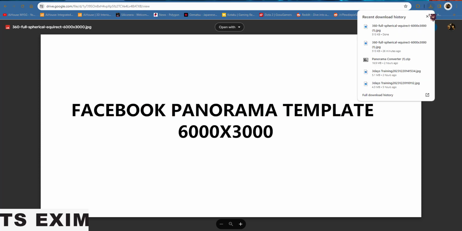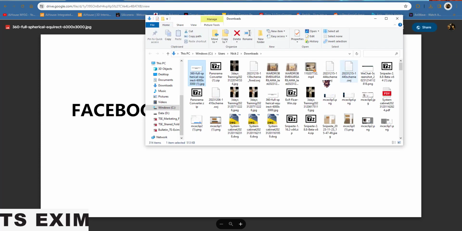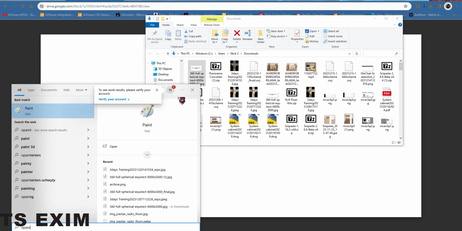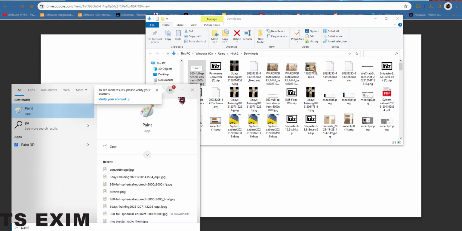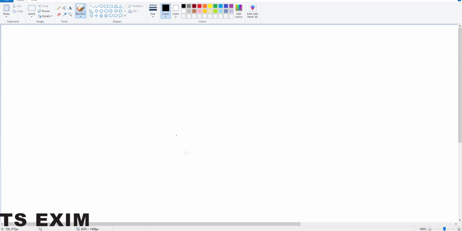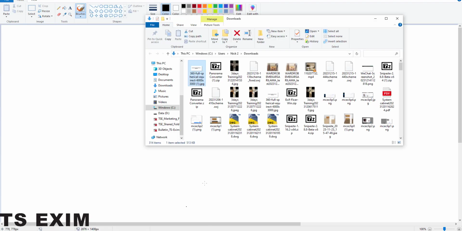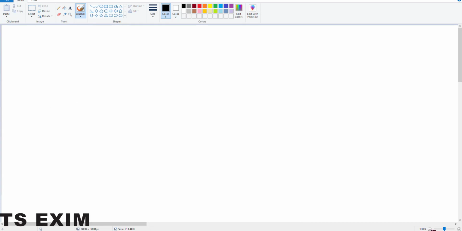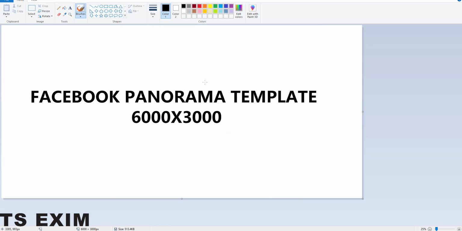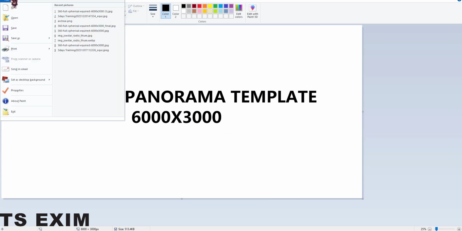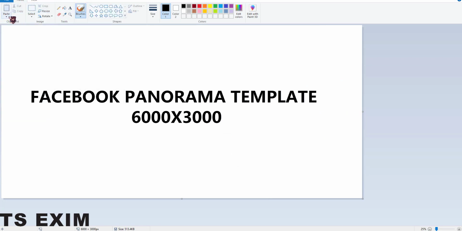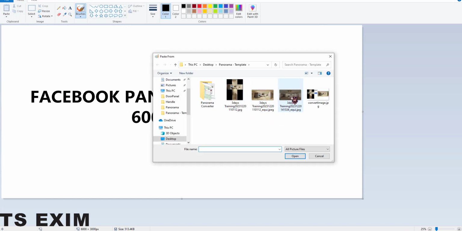Press template. Open your file. From here we go to Paint. Let's start. Enter. From here you can drag and drop your template. Zoom out. As you can see, your template is here. Press file, press paste, paste from. File, where's your image? This image.